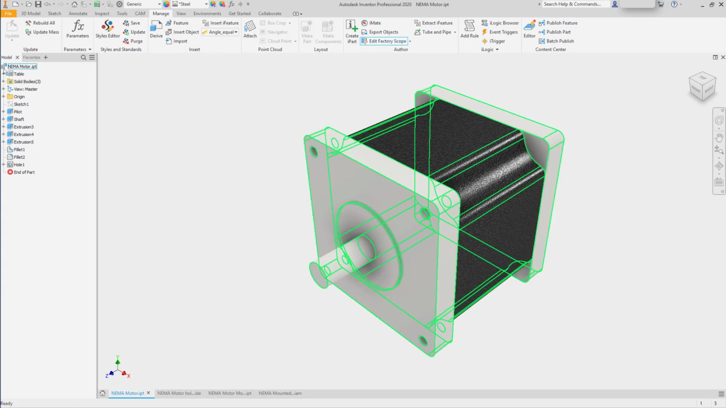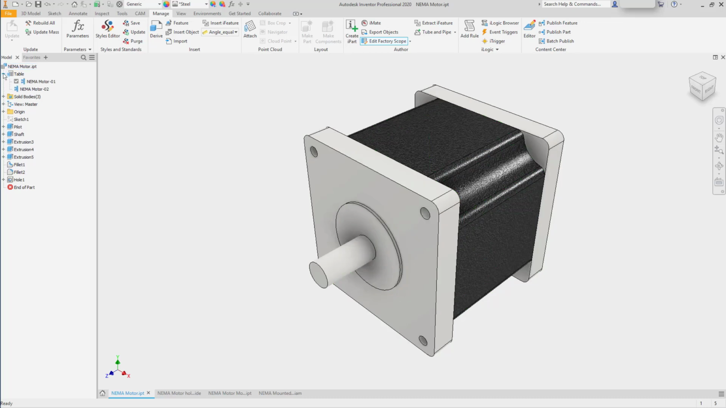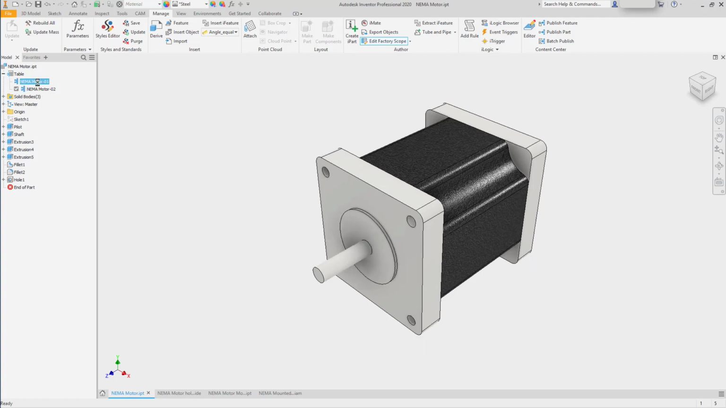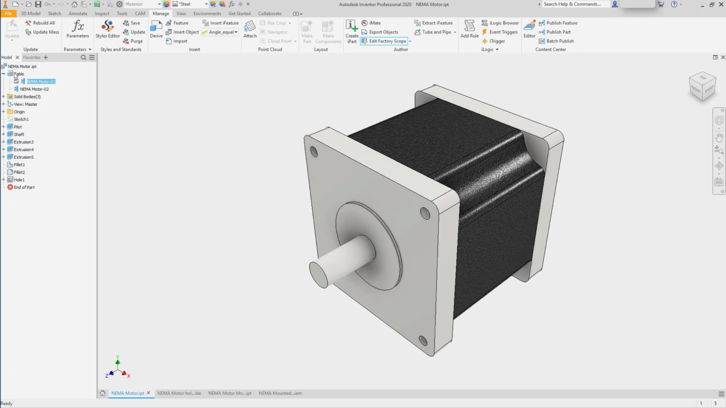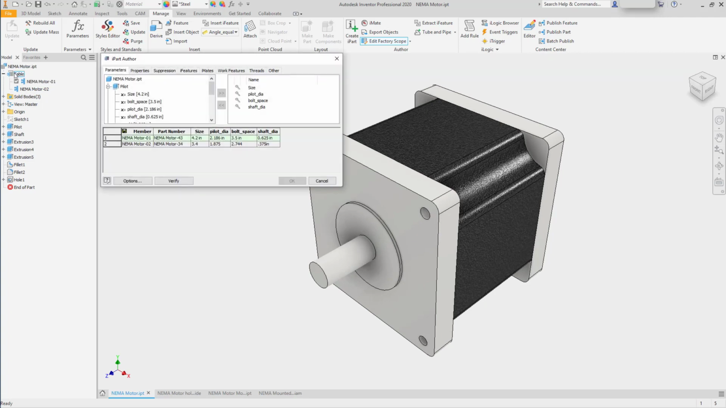You'll see there's a table added to the icon, and there's a table added to the browser. By double-clicking between the two family members, we can see that the motor will resize. To edit the table, just simply double-click on the table.